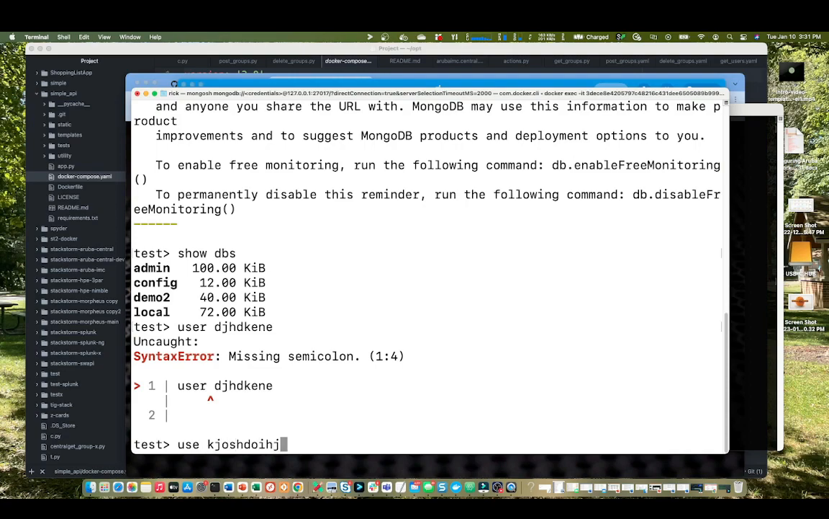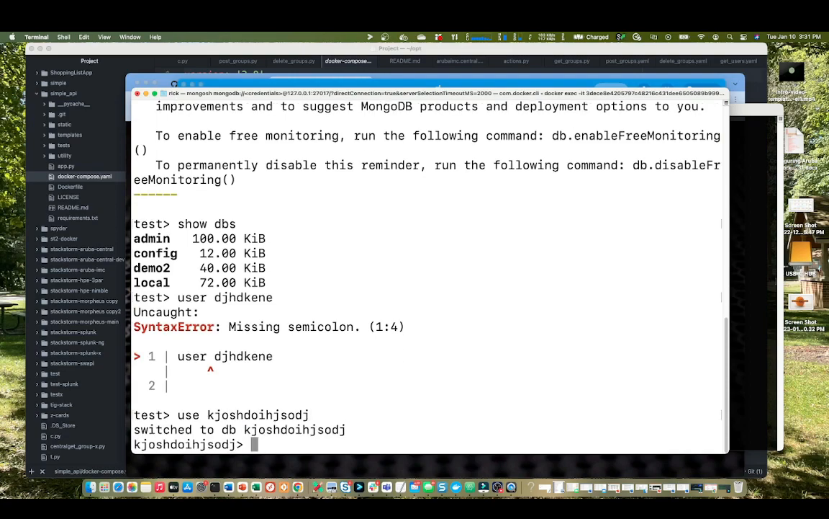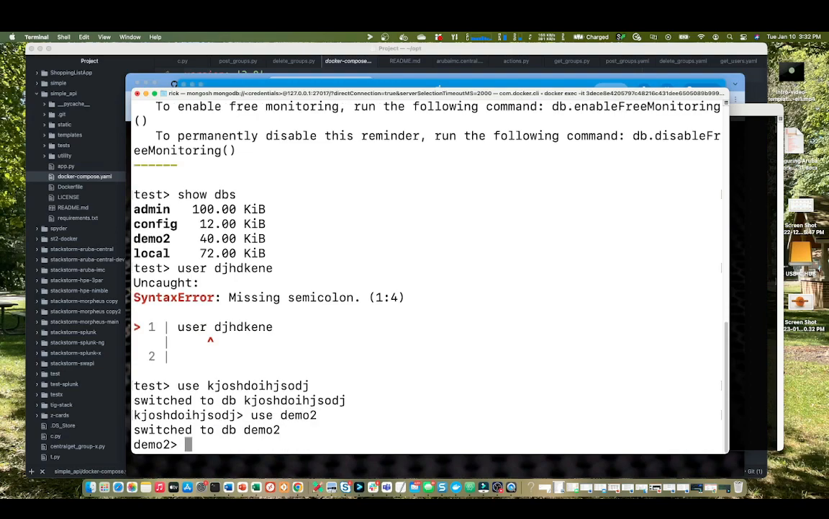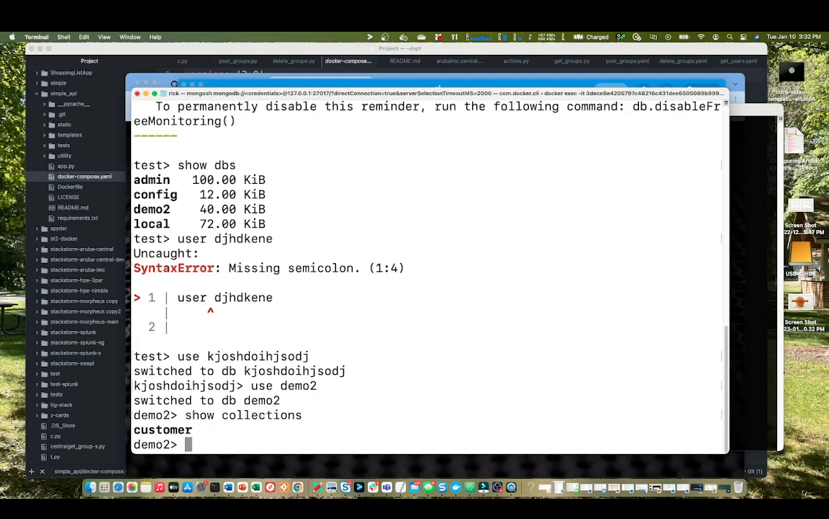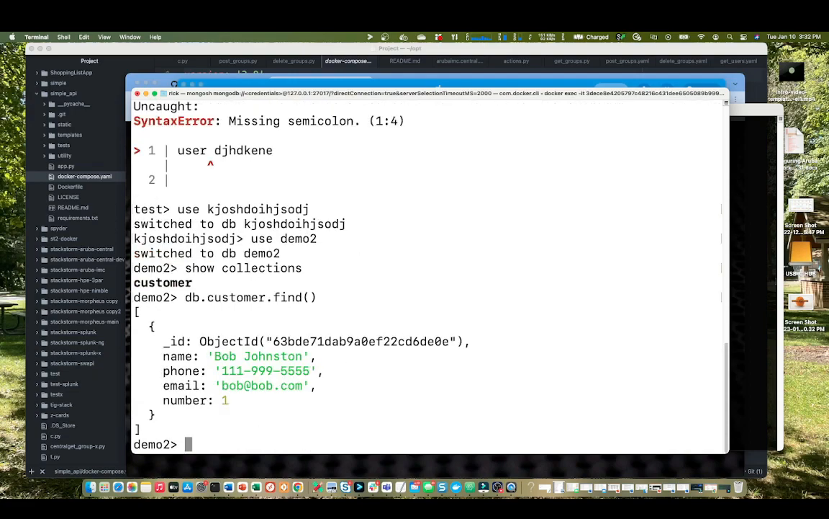So I'm going to say use, now I'm going to say this. It just switched to that. It doesn't exist. Be careful on what you're typing here. That is a warning. So I'm going to say use demo2, right? And if I say show collections in demo2, we're going to see our collection called customer. If I say db.customer.find, it will list every document in the collection. There is our document. So it did write, and we logged into Mongo and verified that.